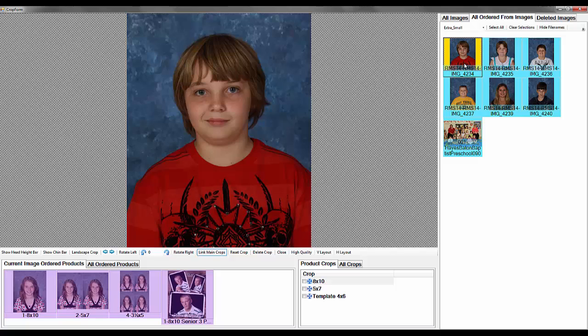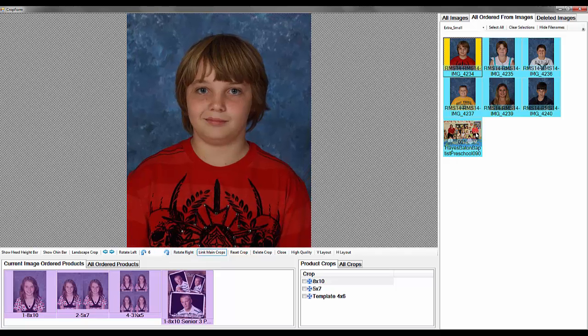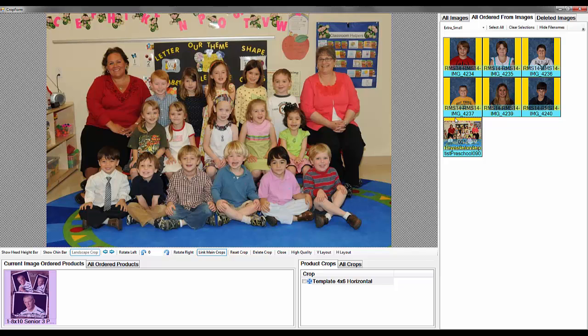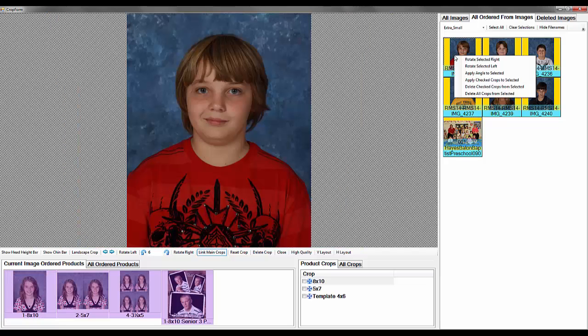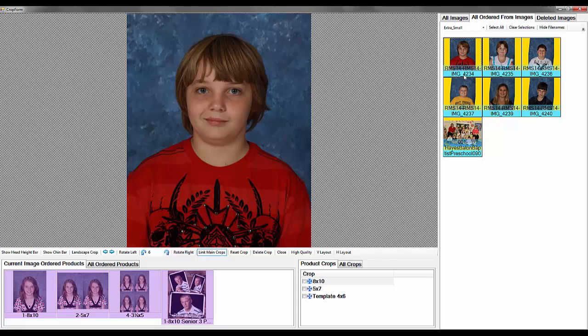Okay, so we do have some right-click options on the images. We have rotate selected right or left. Works the same way as in the build screen. You can apply the angle to selected. So if I change the angle on one, I can highlight the rest, and then from the one that the angle is changed on, I right click on it and say apply the angle to selected, and the angle will change on all of those.